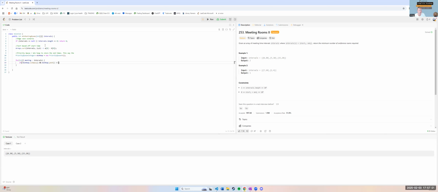And we want the peek, this is going to be the end time. So that if the end time is less than or equal to the next meeting start time, then we're going to remove the meeting because the meeting's done. So we can move that other meeting in there. Whoops. minHeap dot poll. Sorry. And now we'll add the current meeting's end time to the heap.